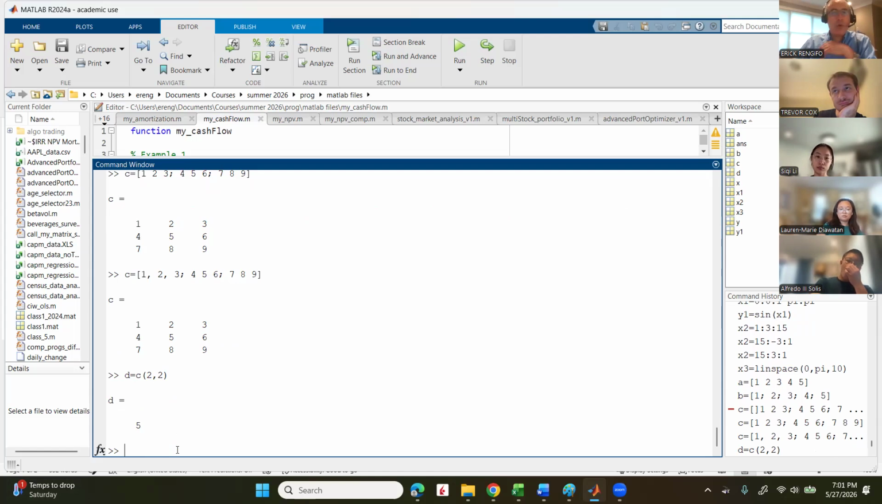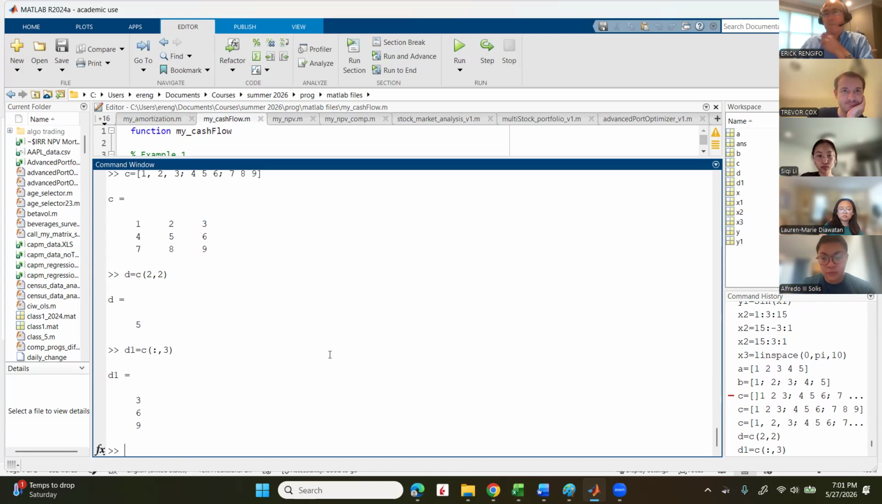Okay, so now I want D1 to be the third column of C. All the elements of the third column of C. So you select from C all rows. This is the way you write all rows, the colon. And my third column. Make sense to you?